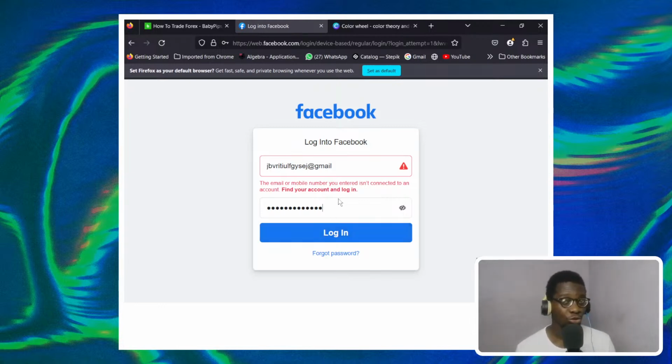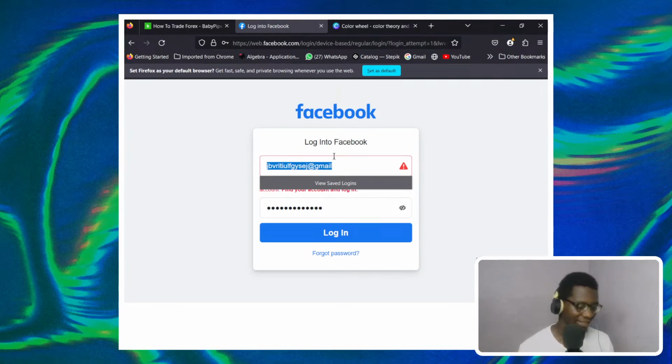So what they will do now is log into your Facebook account, and then they will get access to all your information. It's as simple as that. Simple, simple. And that is phishing for you.